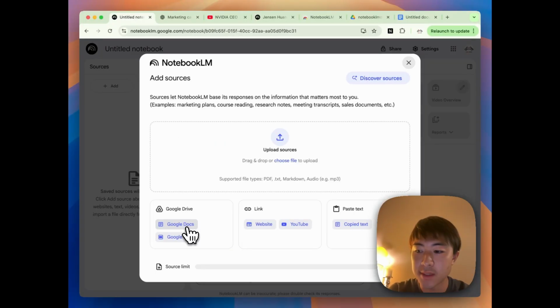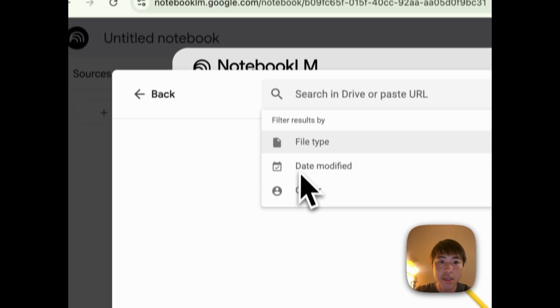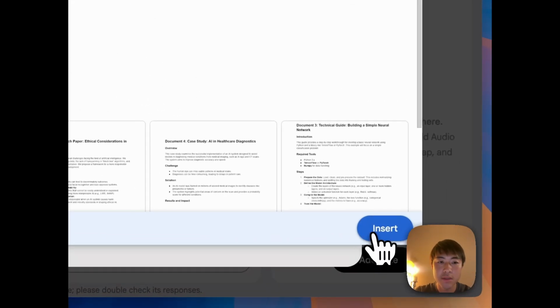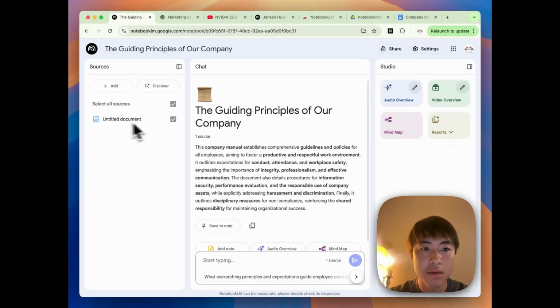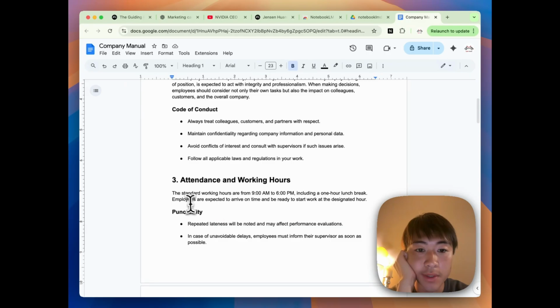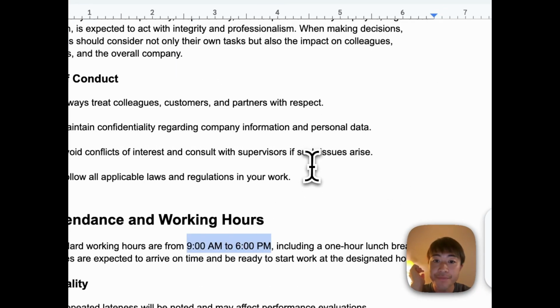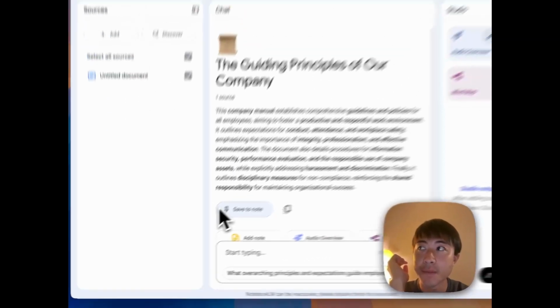in that case, I will sync with Google Docs. Okay, you can just add all sources here. You can have your new employees learn your company's manners from this chatbot. For example, your company's working time is from 9 a.m. to 6 p.m., if they don't know what time.